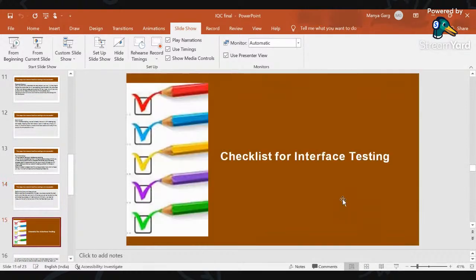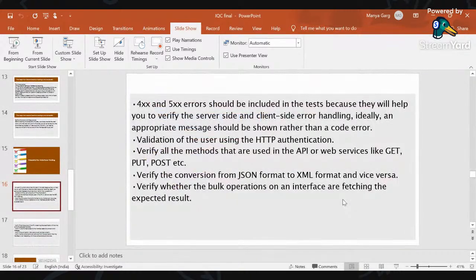Now we come to certain checklists for interface testing. We look into them one by one. So 4xx and 5xx errors should be included in the test because they will help you to verify the server side and the client side error handling. Ideally, an appropriate message should be shown rather than a code error.